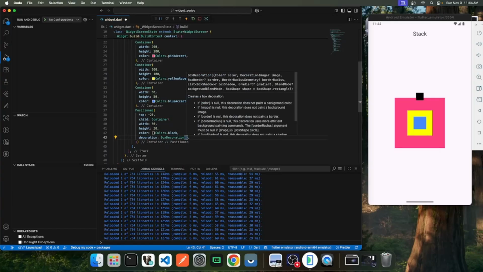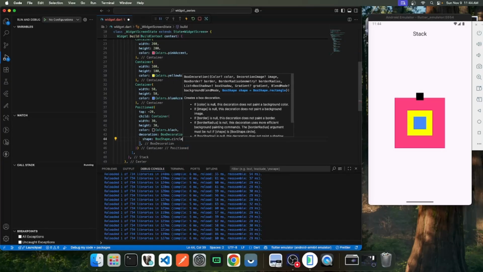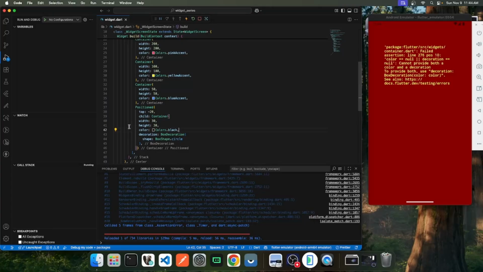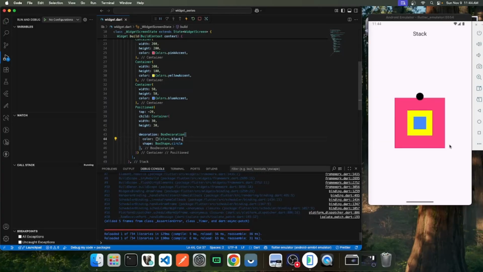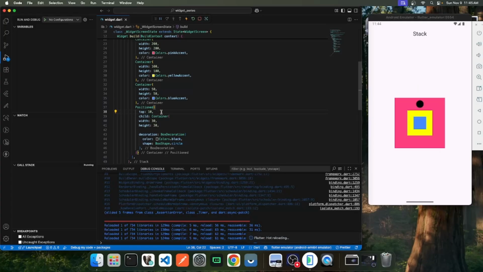Let's give some decoration, BoxDecoration, shape: BoxShape.circle. It's an error because I used the BoxDecoration property, but the color is not inside BoxDecoration. Let's put it inside BoxDecoration. Now it's fixed. Also, I want it more on top. You can give some height, like 15 pixels. Now it's on top of here. If you give 10 padding here, it's visible on top of here.